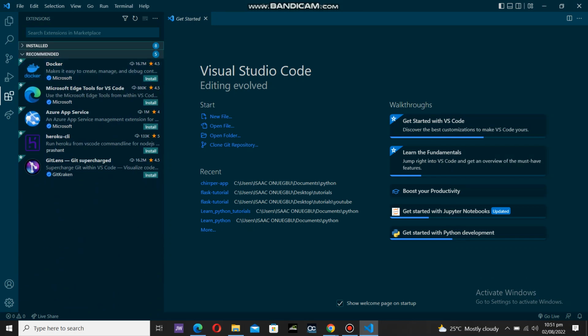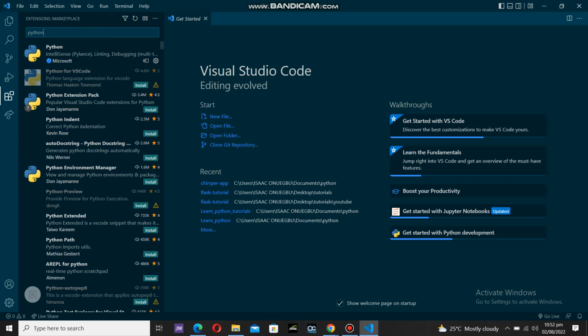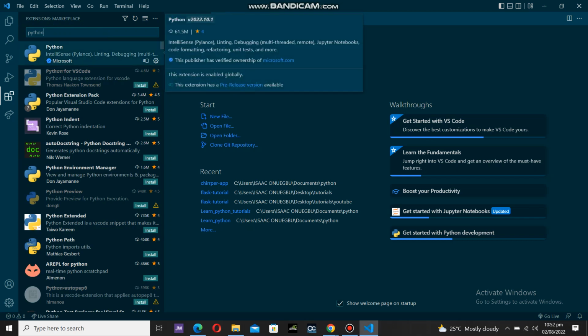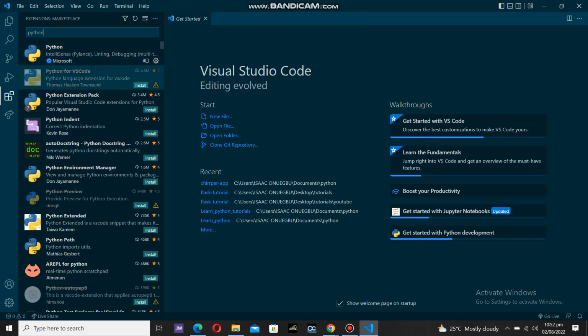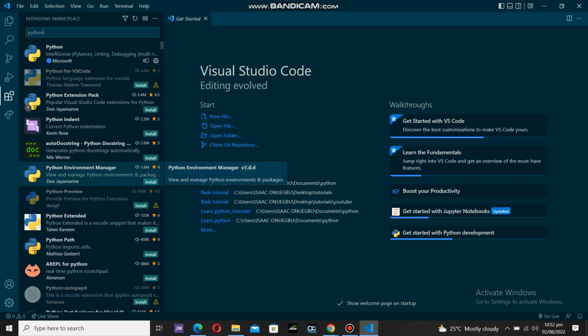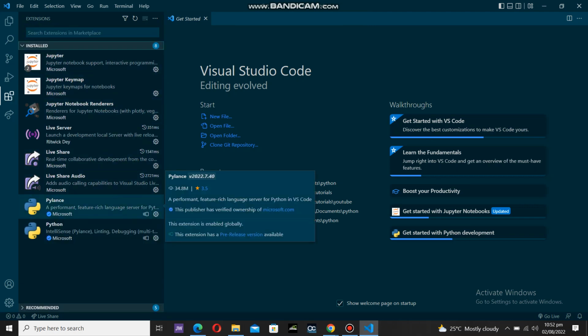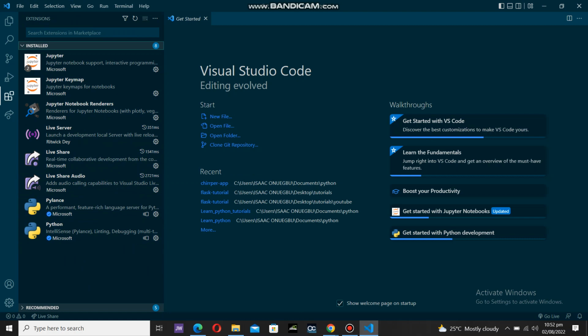Since I'm going to be working with Python, just come here and type Python in the extension marketplace. If you see this one, I've already installed it. This is the one I'm using: IntelliSense, Pylance, Pylint plugin. You can come here and choose other ones that are good. But for me, I like that Python, so just install it. It was made by Microsoft, so it will work very well with the Visual Studio Code editor.